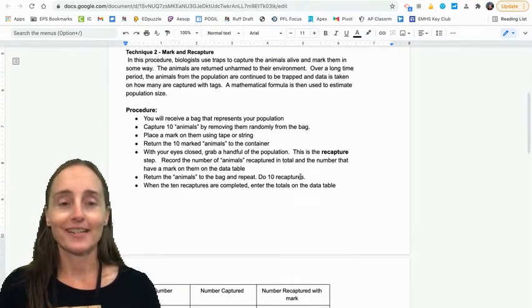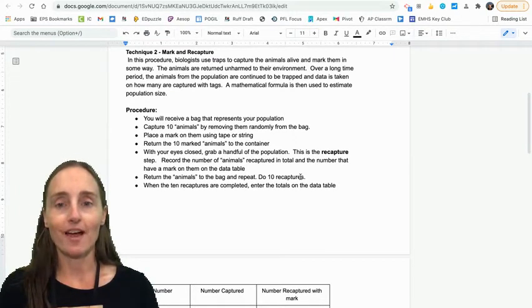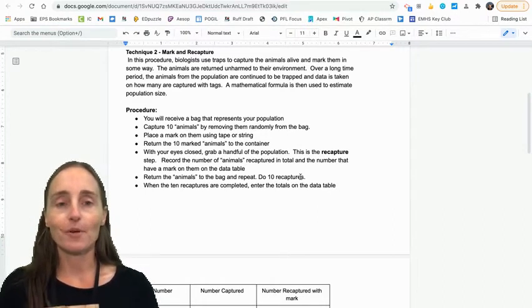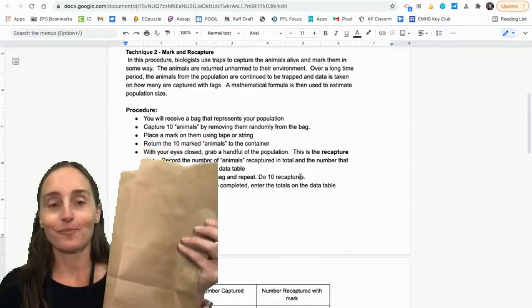Okay, we're going to do technique 2 today. We're going to do what's called mark and recapture. In this procedure, biologists use traps to capture animals alive and mark them in some way. The animals are returned unharmed to their environment. Over a long time period, the animals from the population continue to be trapped, and data is taken on how many are captured with tags. A mathematical formula is then used to estimate the population. So that's what you're going to do today. You have a population. A population of beans.